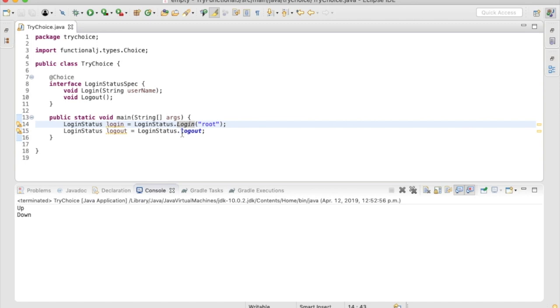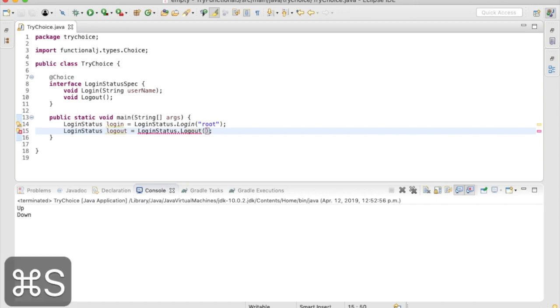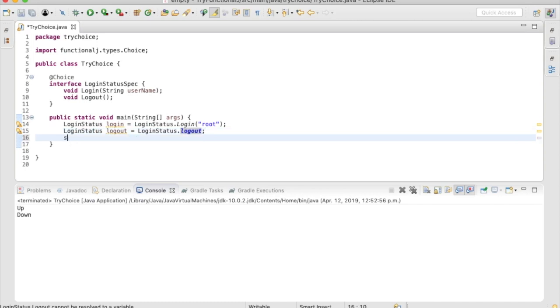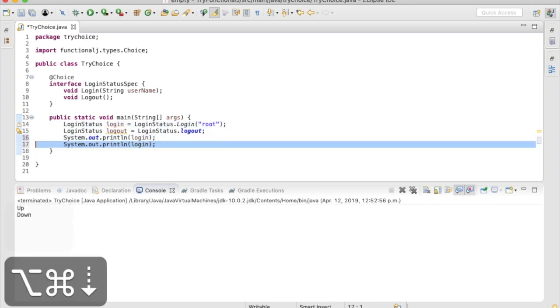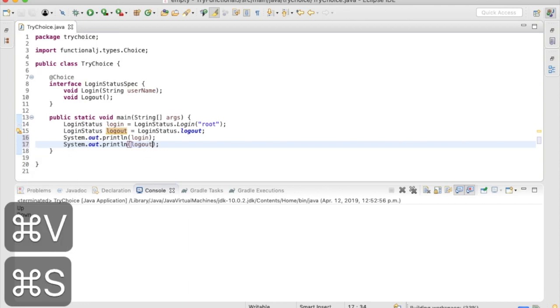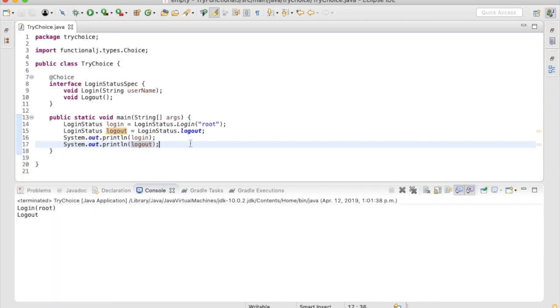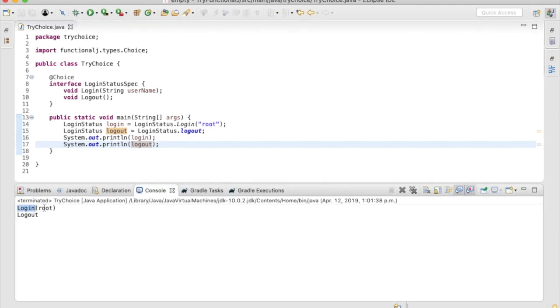But in the case of no payload, you have both the logout method like that, or you can use the static final field for logout. So let's see what we get if we print it out. If you see here, the first one is an object called Login with the parameter or payload root, and another one is Logout. This still looks similar to an enum, but it has this root.